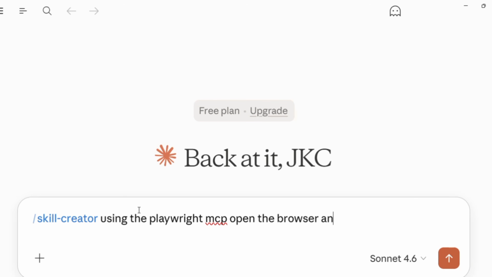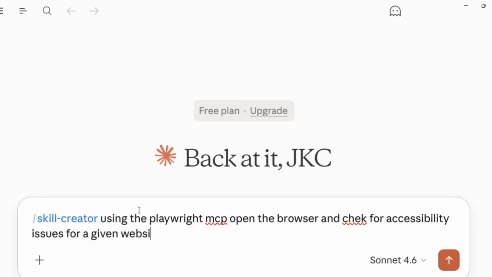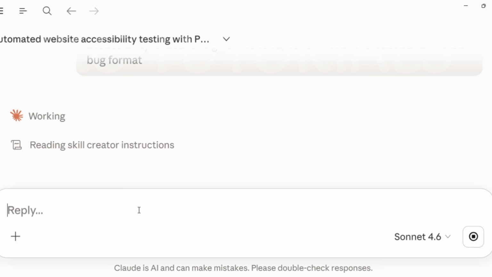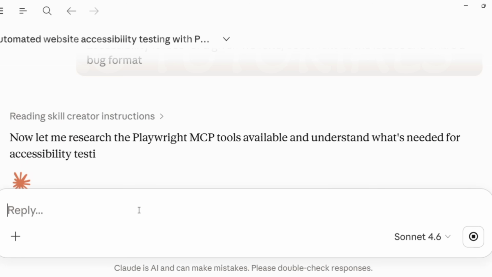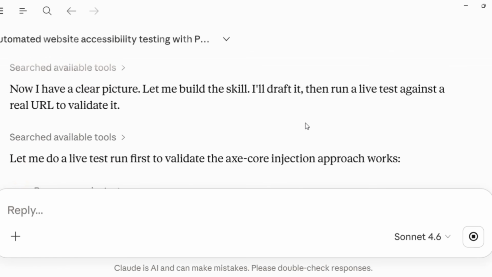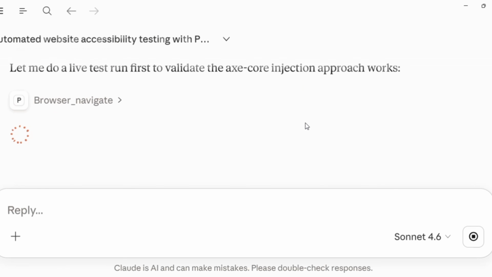Now let's look at another workflow where we'll integrate MCP and skill. Using the Playwright MCP, open the browser and check for accessibility issues for a given website, document all the issues and share a PUC format. First, it identifies the available tools in Playwright MCP to understand how to go about the accessibility testing. Now it has identified a way to do it. But before writing the skill, it will first run it on a live domain.